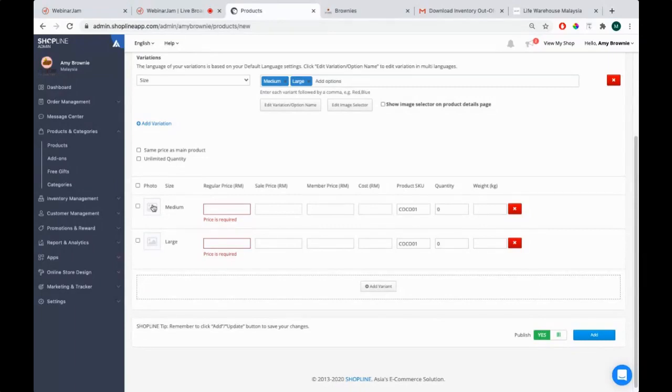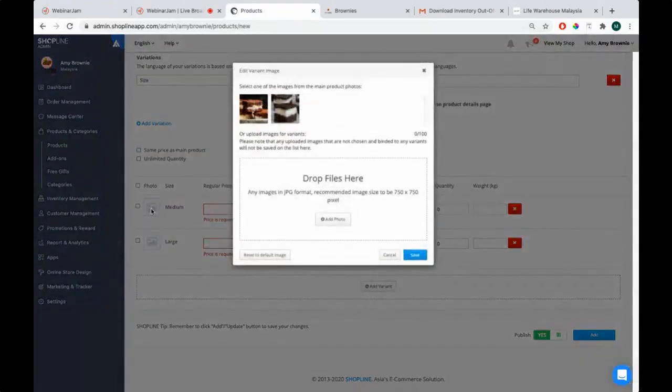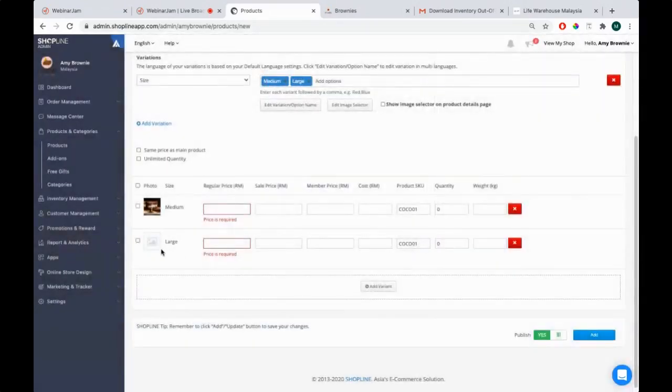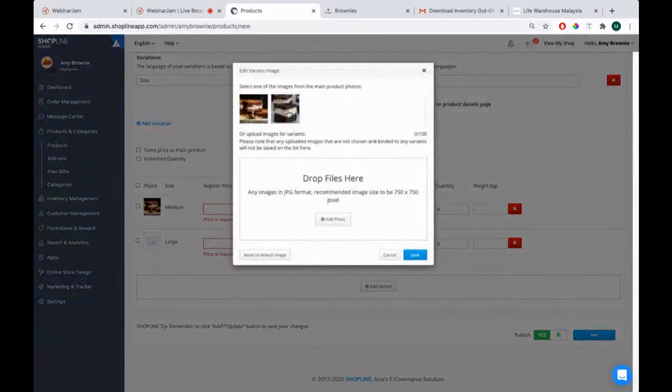Okay, so the first part is actually under photos. I have one for medium, one for large, so I'm going to select the photo. Just click on it. You can see here, you can select the photos that you have uploaded earlier on, the main 12 main products. So for medium, I'm going to select this picture, and for large, I'm going to select this picture.